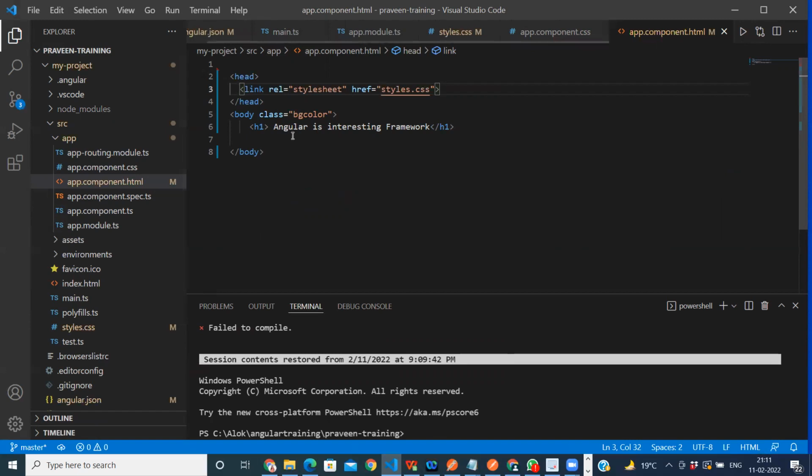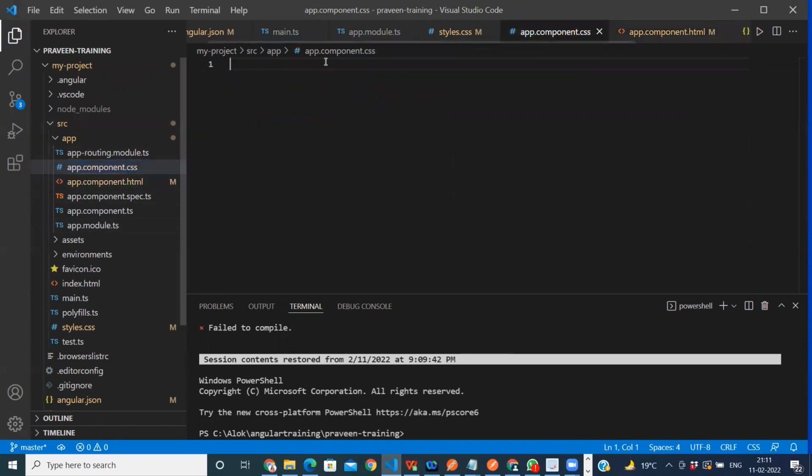Okay, so I can check whether it is working. Suppose it is an H1 tag. If you want to give a color or anything to the H1 tag, you need to write dot H1.